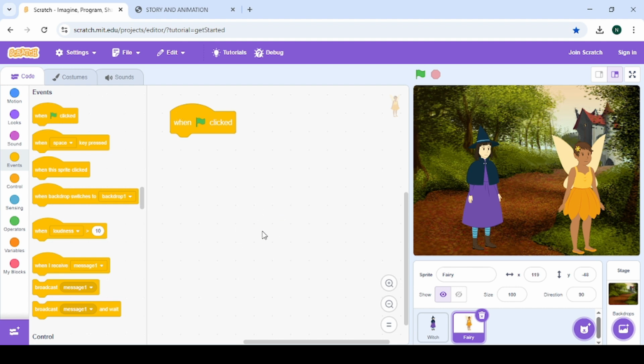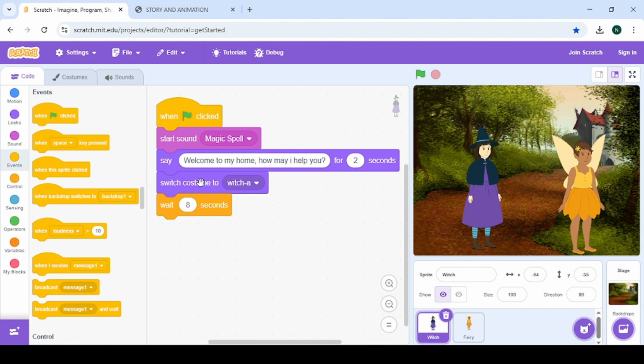Now we're coding for the fairy, right? So when green flag is clicked, we want something to happen. We want her to wait. Okay, so we can actually go back to the witch's code. Let's drop our wait block here first, and then we'll calculate the timing later.